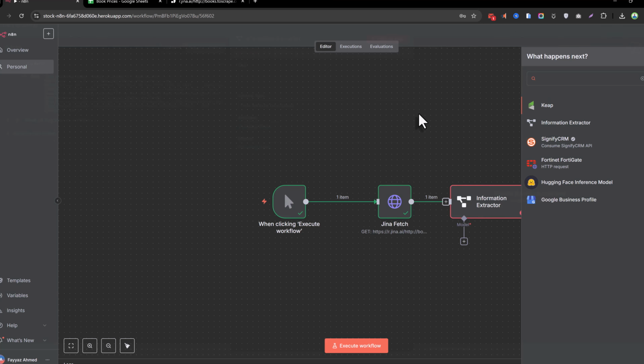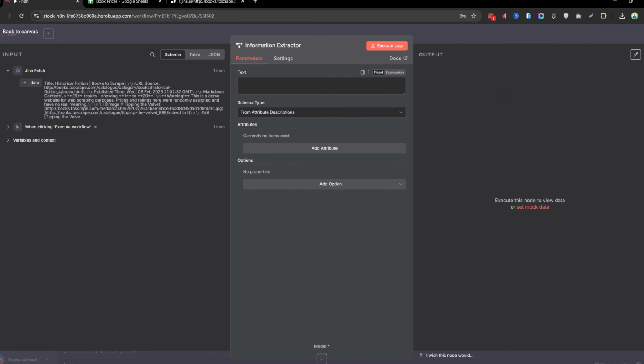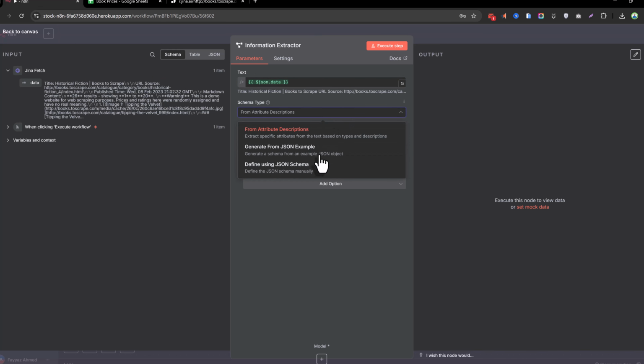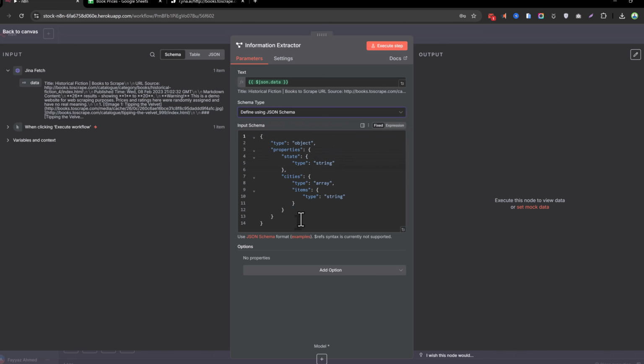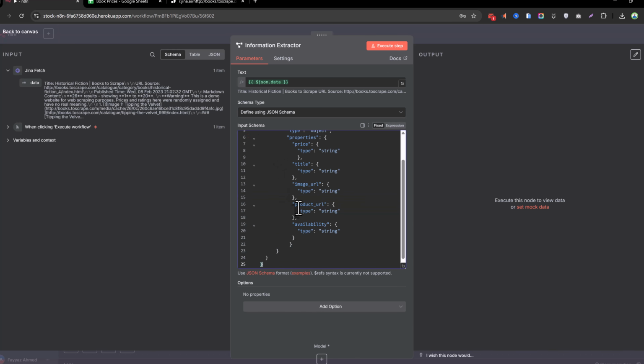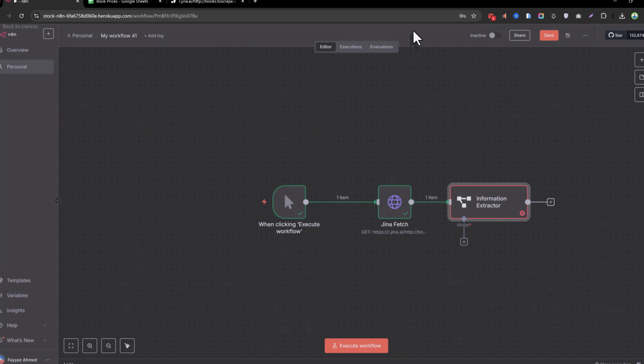Here is my information extractor, and we need to add a text. Okay, we need to add the text, the data. Okay, we need to add define using JSON, and we have already, and we need to copy paste it. Okay, here is all the things we need. Result and type array, item, type object, properties, price, type, and all the things were added.